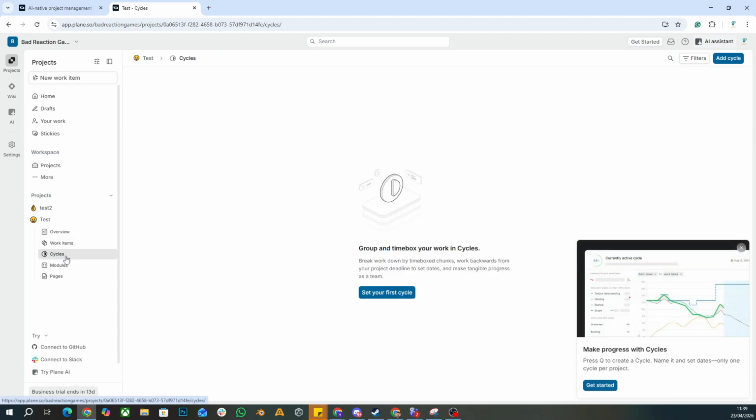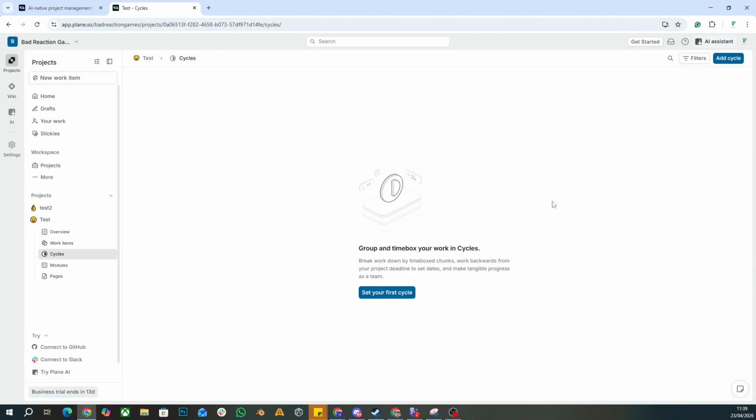So here we have cycles. Since we're not working in a sprint, agile mindset, since we're working in milestones, the way that I want you to view this is that this is essentially your milestones. These are the allotted times for a set amount of tasks that need to be complete. Essentially all the tasks relating to your goals need to be put here.